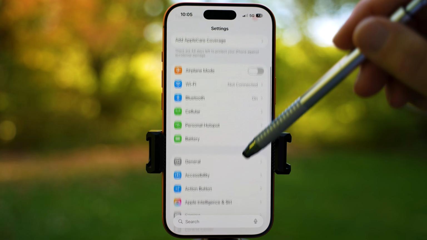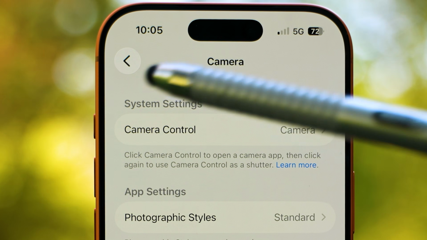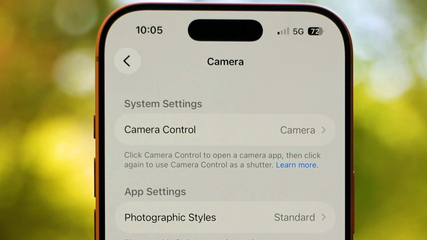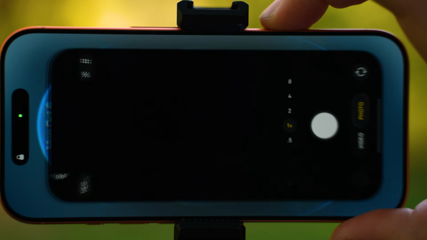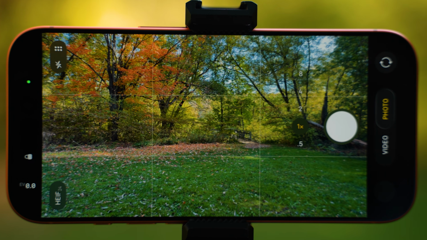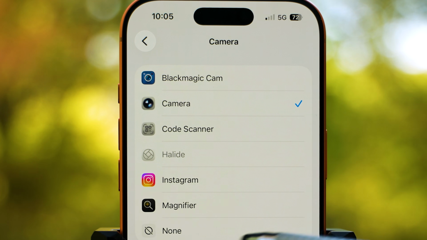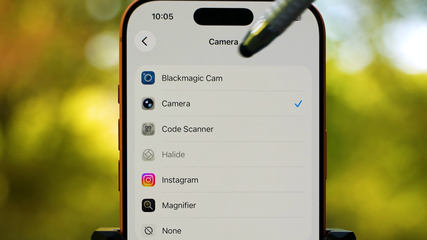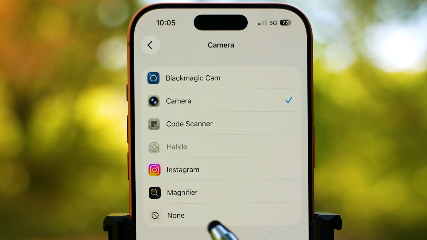Let's go to settings, scroll down to camera, hit that. And right at the top, we have system settings. Let's hit the camera control. By default, when you press the camera control button, the native camera app will open up. You can change it to something else here. What I sometimes change it to, for example, is the Blackmagic camera app that I prefer using for video. You can also disable the button completely to do nothing.